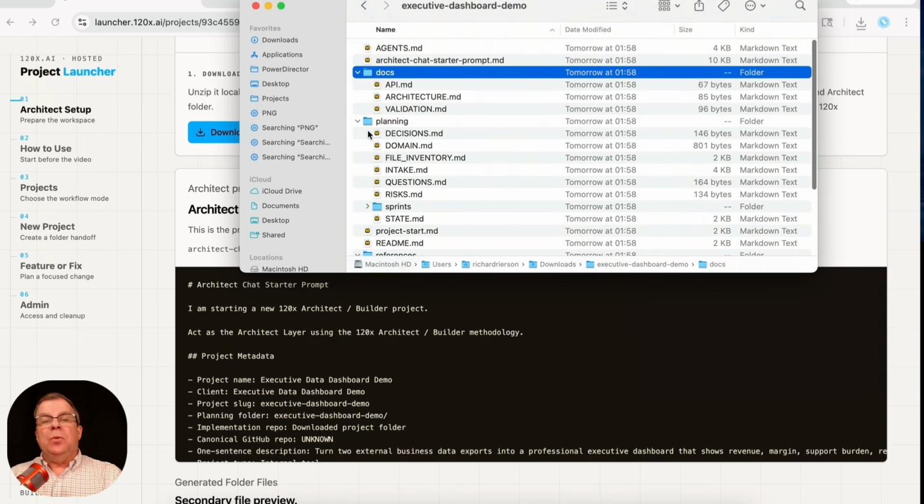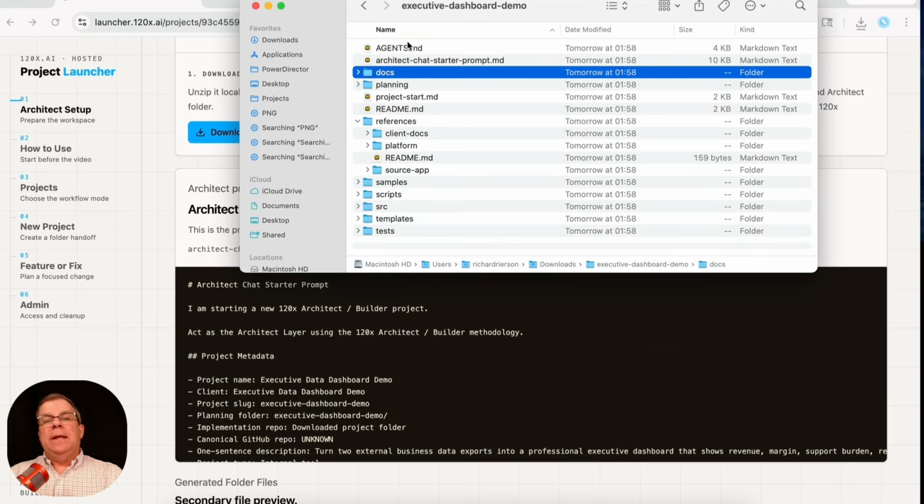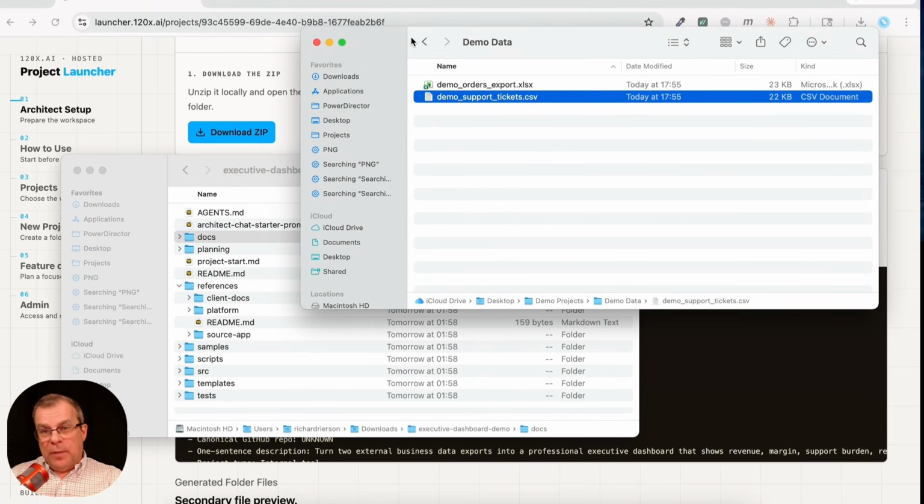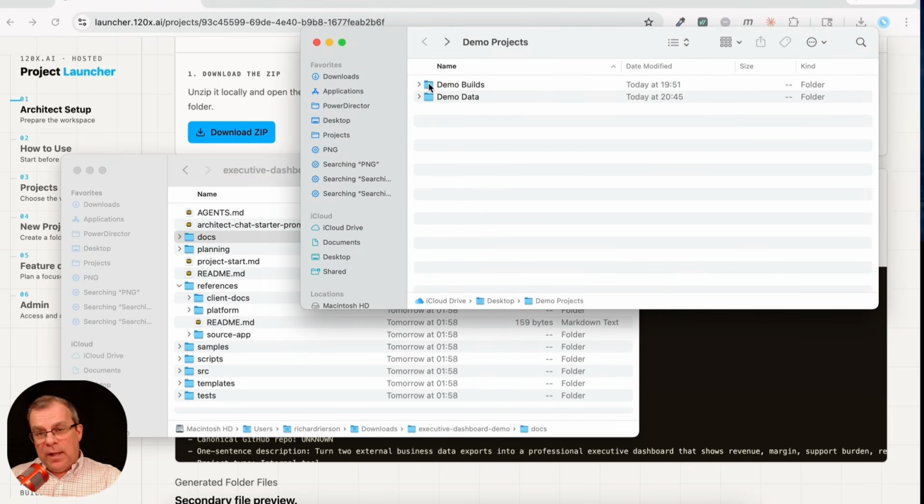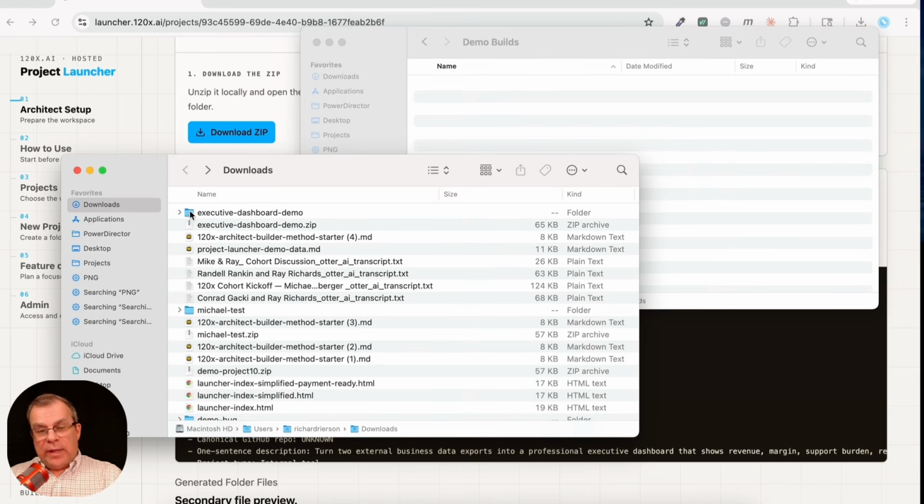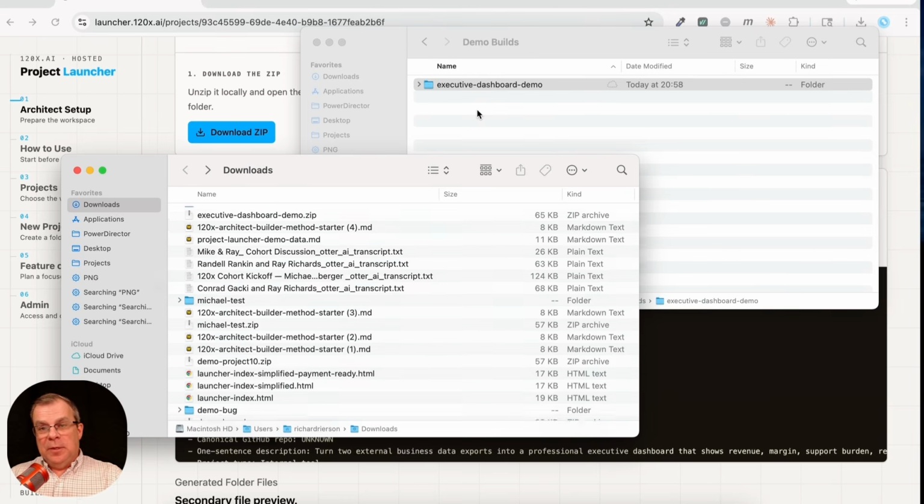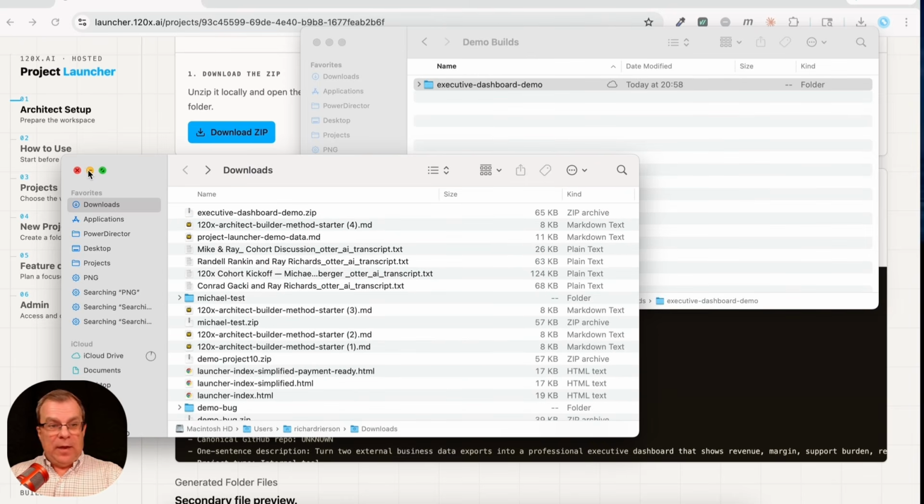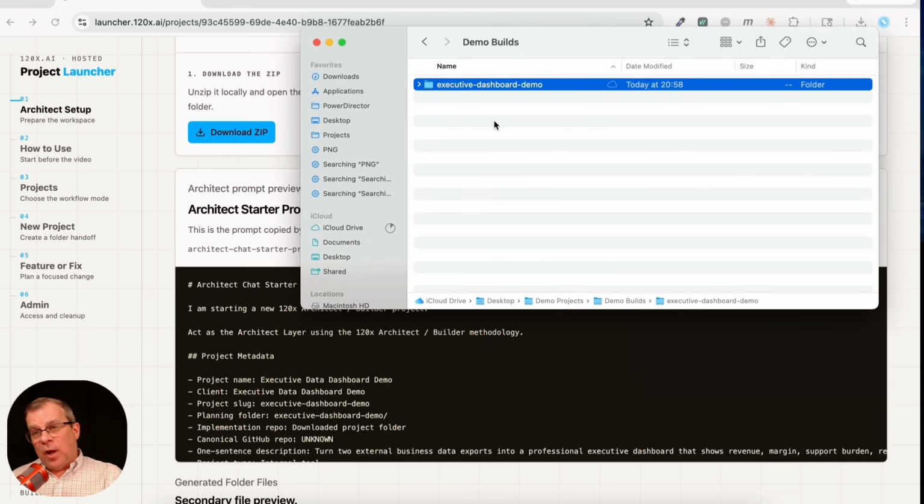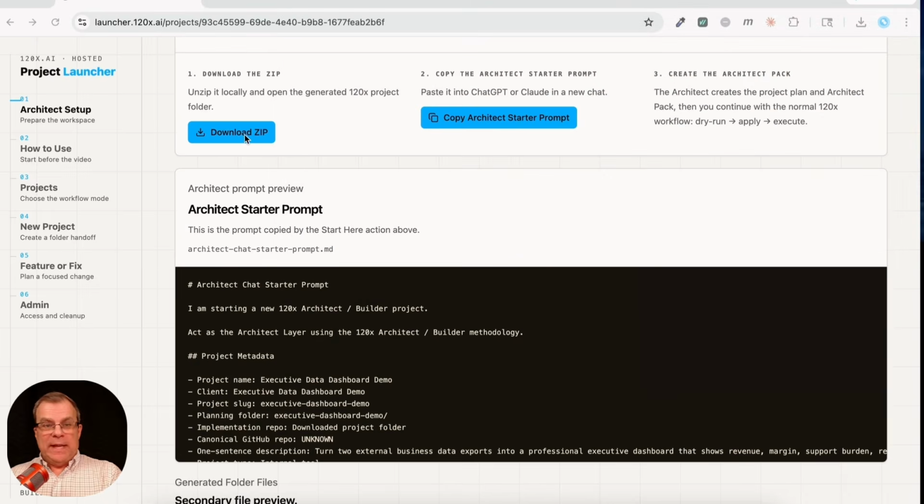So what do you do with this file structure now? Well, in this case, I have a project folder on my desktop, and I got a folder in here called Demo Builds. I'm going to open up that folder, and then I'm going to go ahead and take this folder that I just downloaded and unzipped in my downloads folder, and I'm going to move it into my project folder. And now I'm set. This is the project. When I go into my builder, I'm going to start building from this folder. So we did that first part. We downloaded the zip and we put it into our project folder.